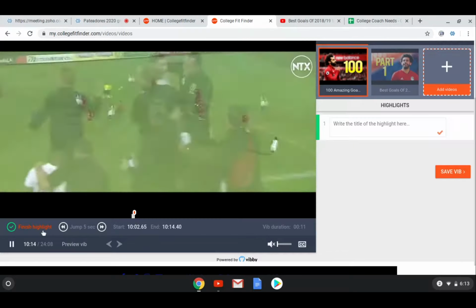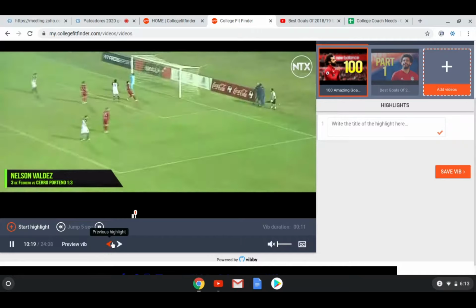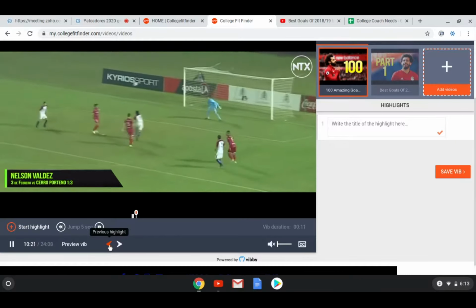Now, once I want it to stop, I just click finish highlight. It'll stop recording that part of the video. Now, what you can do is on the bottom, it says previous highlight with a back arrow. Just click that.